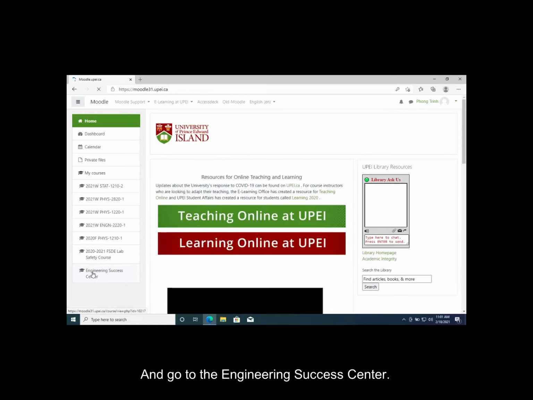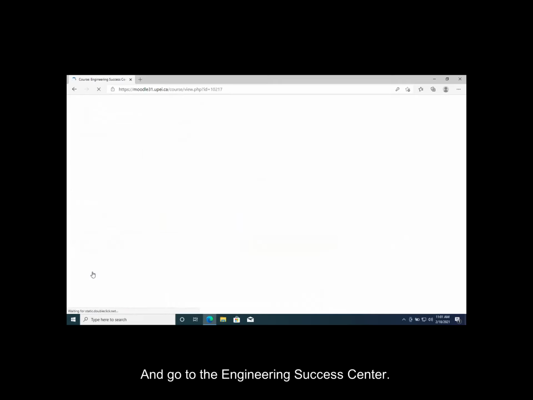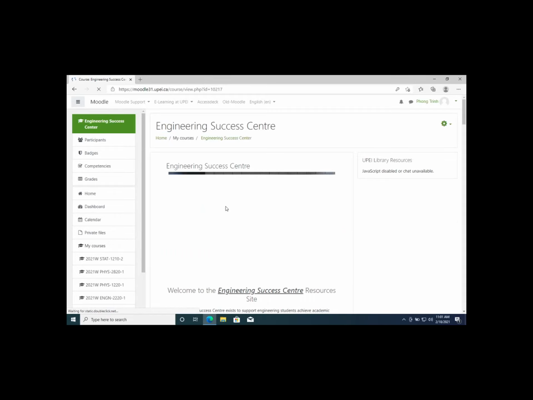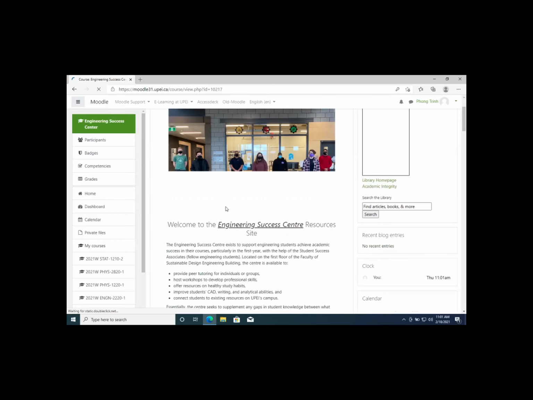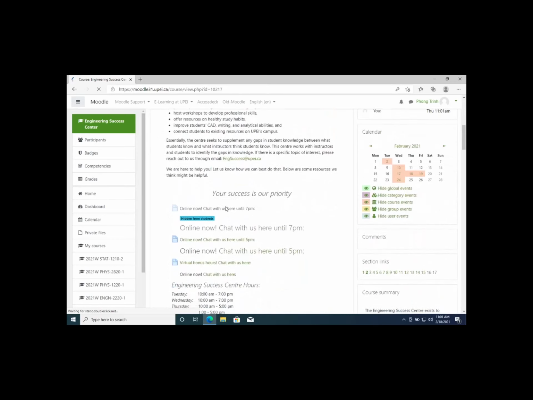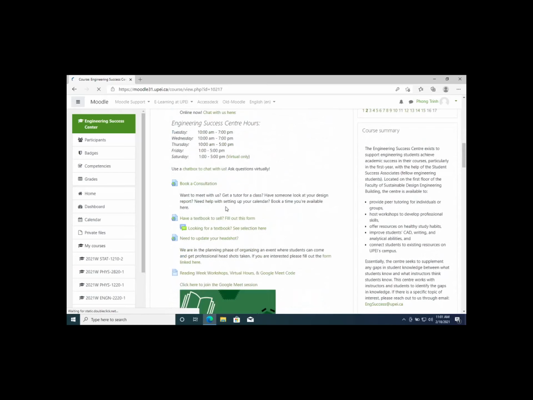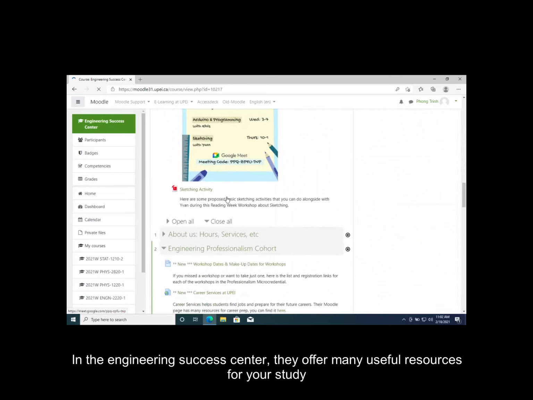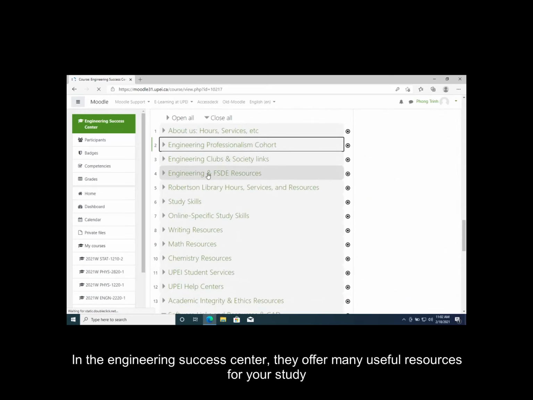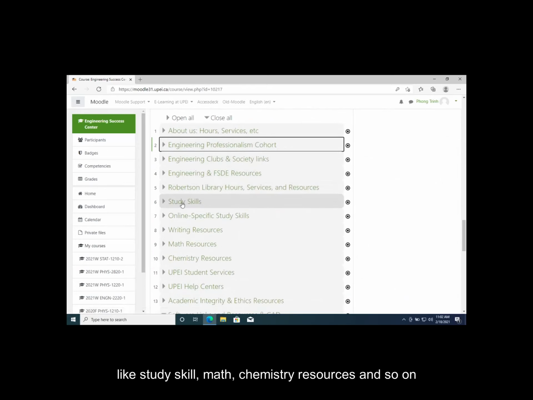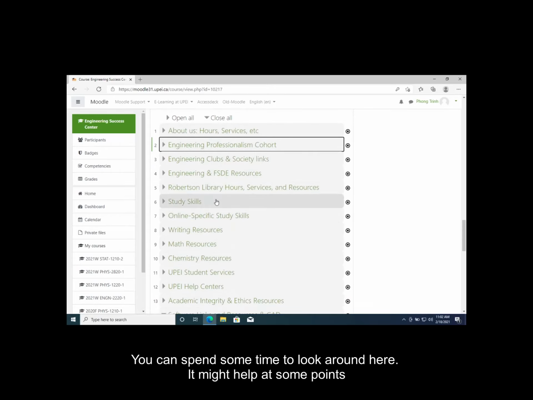And go to the Engineering Success Center. In the Engineering Success Center, they offer many useful resources for your study, like study skill, math, chemistry resources, and so on. You can spend some time to look around here. It may help.